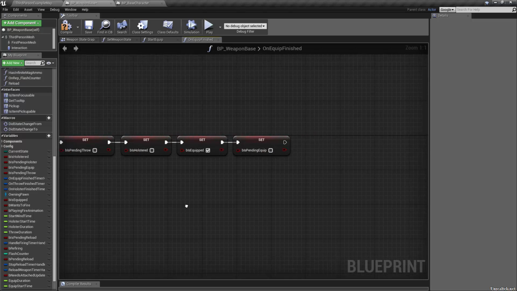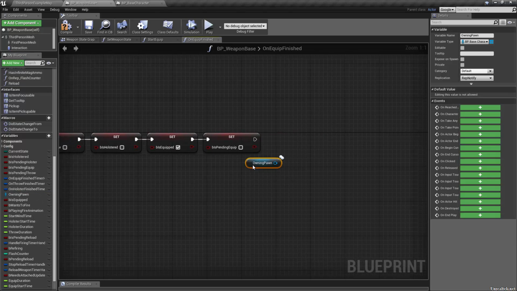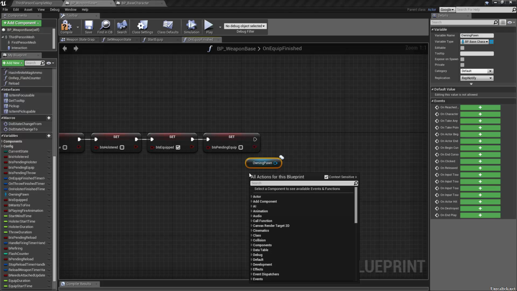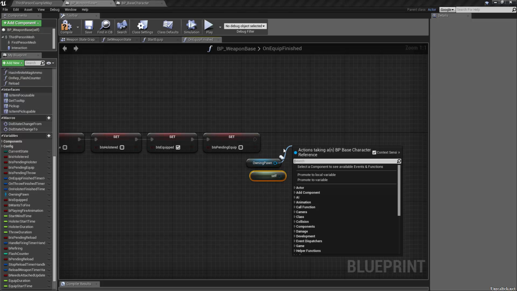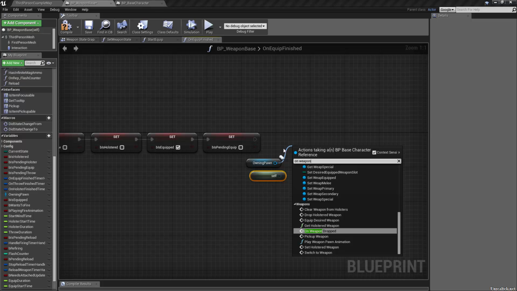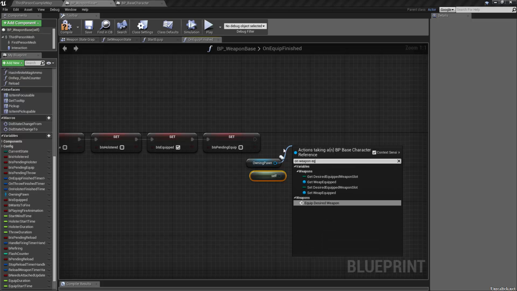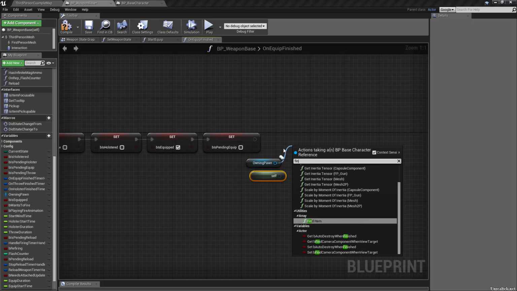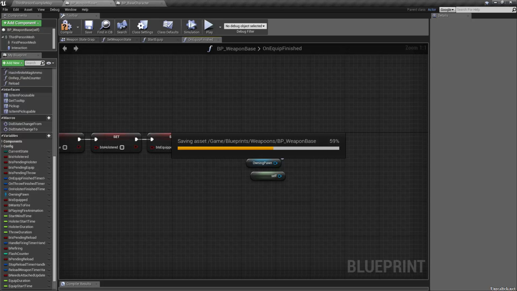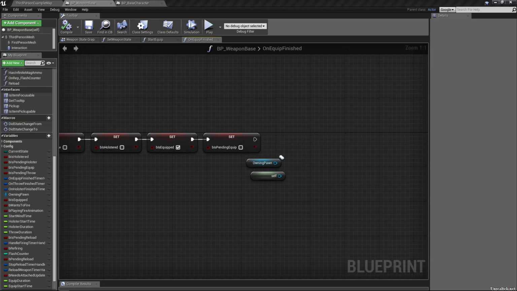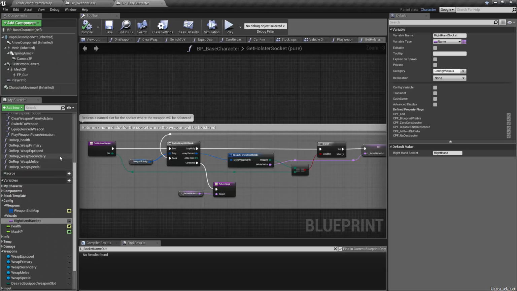Then we're going to want to take our owning pawn and a reference to self. And we're going to want to, I don't think we have this on weapon equip finished. No. So we're going to go to our character. Let's just compile and save while we're here. And then let's go to our character and make that function. It's pretty easy, although it has a function in it.